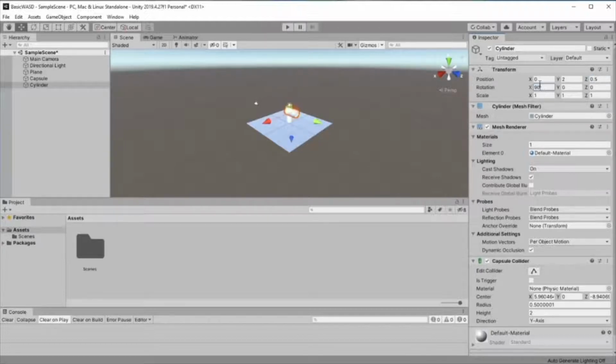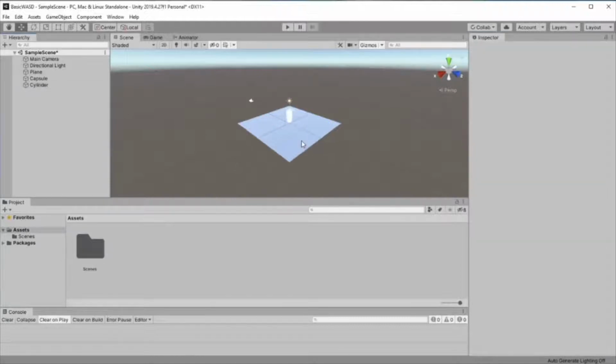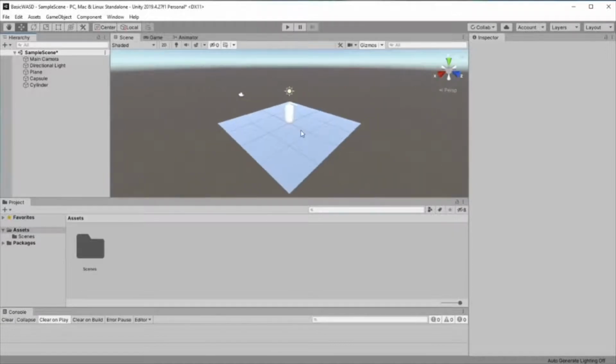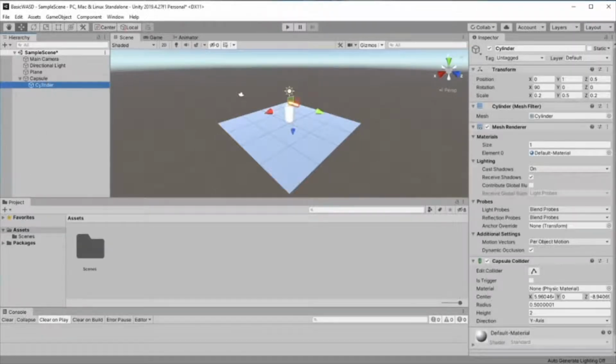Rotate it. And kind of give us a little pointer that says this is the forward aspect of the object. And there we go. Just something real simple. And then we're going to make the cylinder a child of the capsule by just dragging it up onto the capsule itself.